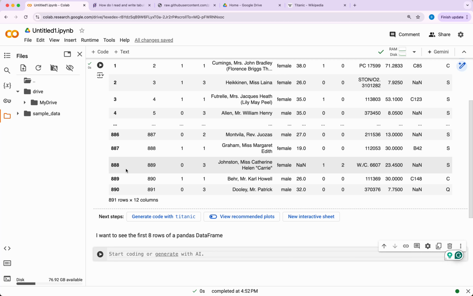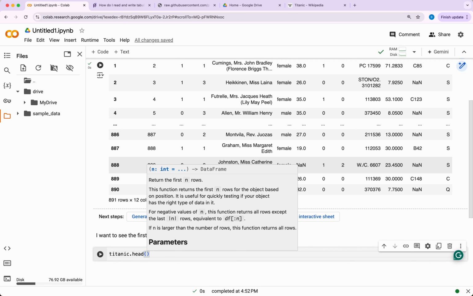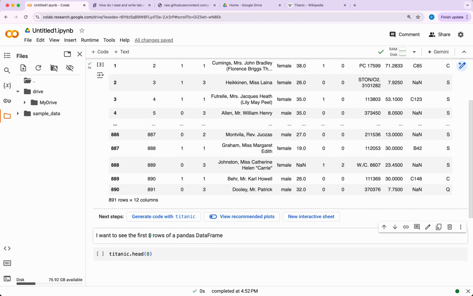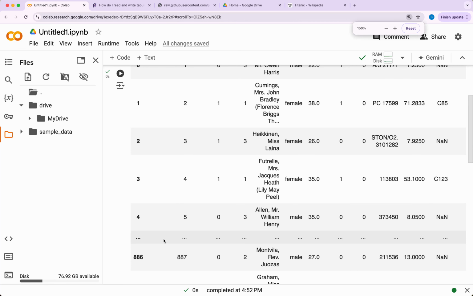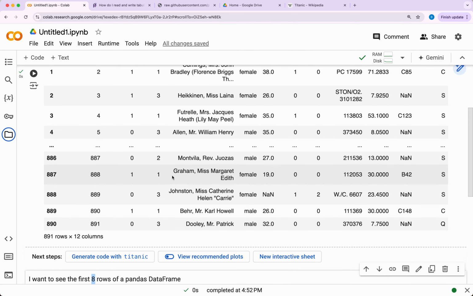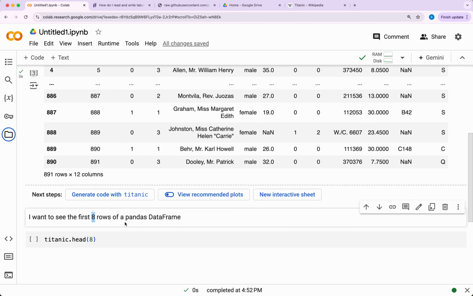Now, there's a method called head. And what head does is that it enables you to view the first rows, and it has an argument. So if I do titanic.head, and then I pass in this argument 8, so 8 is the number of rows I want to read. I'm going to zoom in again so that you can see this clearly. Or in fact, let me just exit this so that we can see this very clearly.